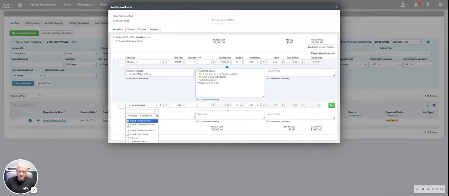All right, once that's done, let's say we need to add push pier. Again, we're not going to search all the way through that. We're just going to start writing push, and there it is. Now, when this pops up, you can see that there's two separate items. One says office use only. You will not use the office use only line items ever in a proposal. So do not use that.